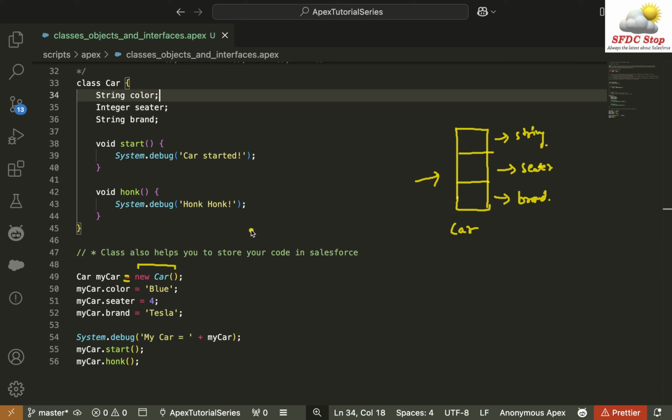Now once we have this empty box, what do we want to do? We want to store the color, the seater, and the brand. So we can simply say myCar, which is the variable name, dot color, because it is a property of my variable, or I can say a property of myCar. I can refer to the member variables of my class by using a dot. Using this dot notation, I can refer to the variables which are present inside my class.